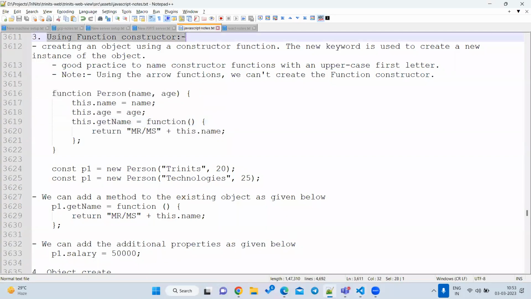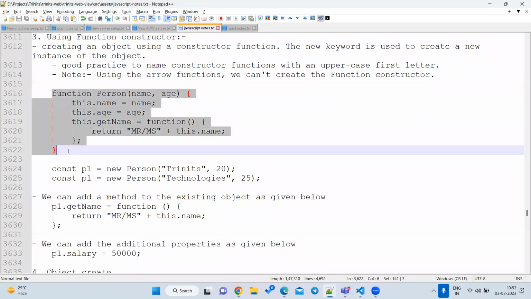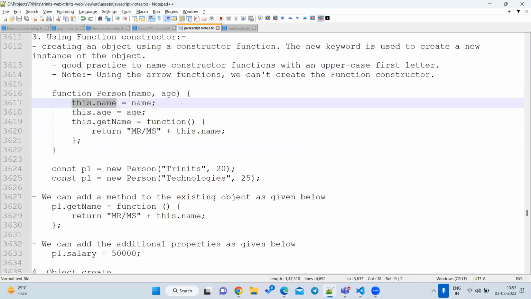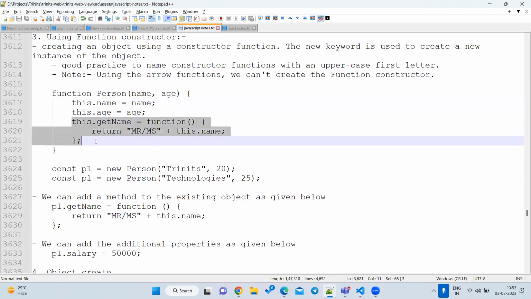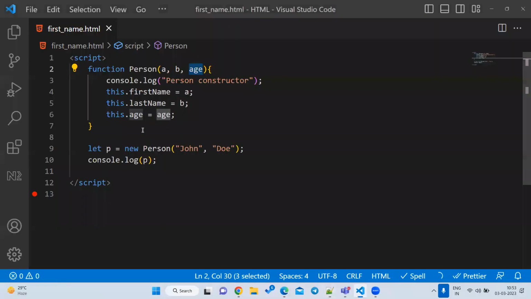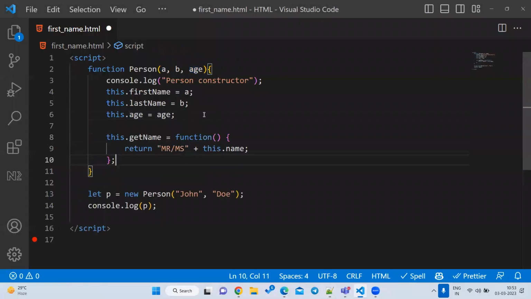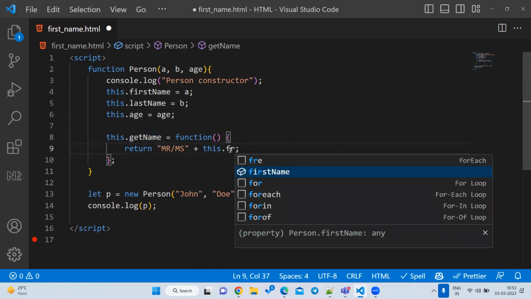So if you are going to use a function constructor, first we have to create a function. Inside this one, what is the keyword we should use? This dot keyword. And if you want to write any function also, we can write it. This function demo we saw yesterday, right? Suppose I want to write a function, something like this dot name is equal to something, Mr. or Miss. What is the name here? I will say this dot first name.